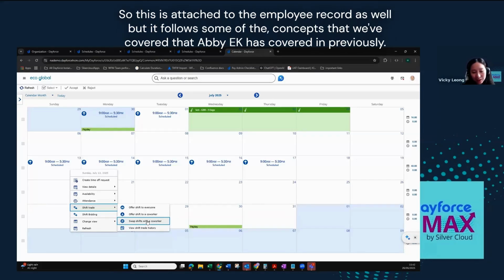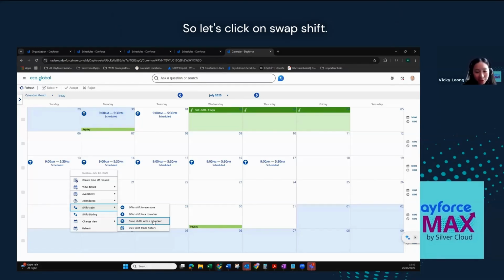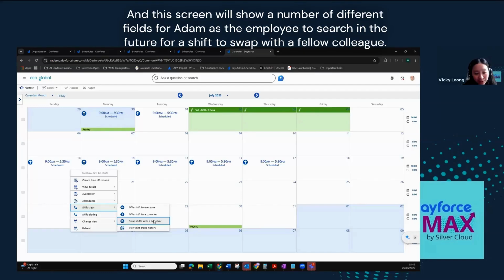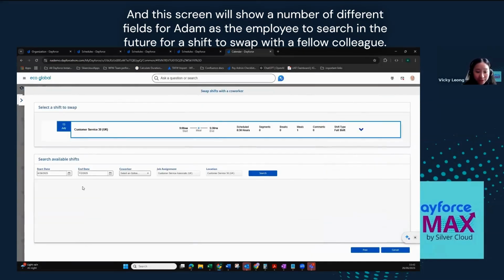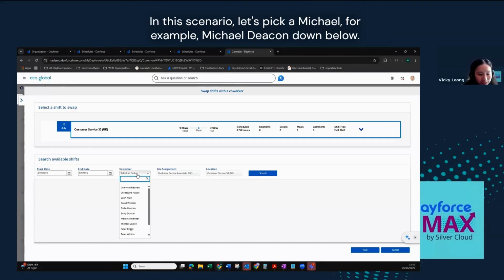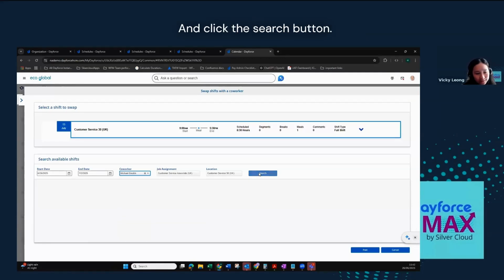So this is attached to the employee record as well, but it follows some of the concepts that Abhishek has covered previously. So let's click on swap shift, and the screen will show a number of different fields for Adam as the employee to search in the future for a shift to swap with a fellow colleague. In this scenario, let's pick Michael Deacon down below, and click the search button.